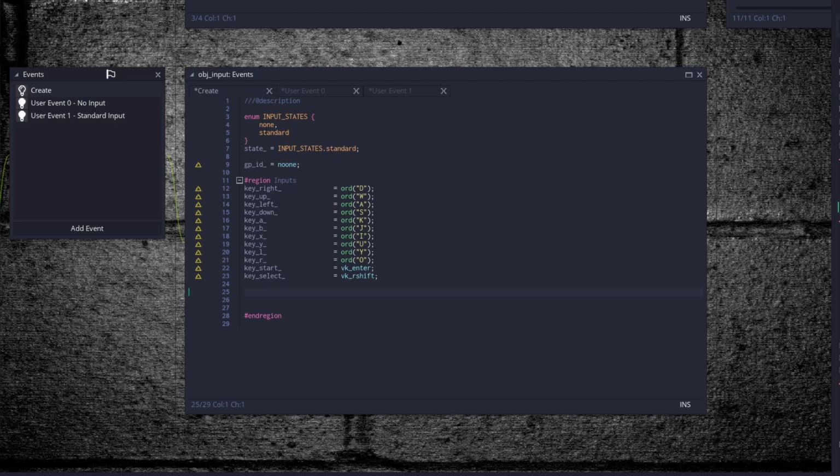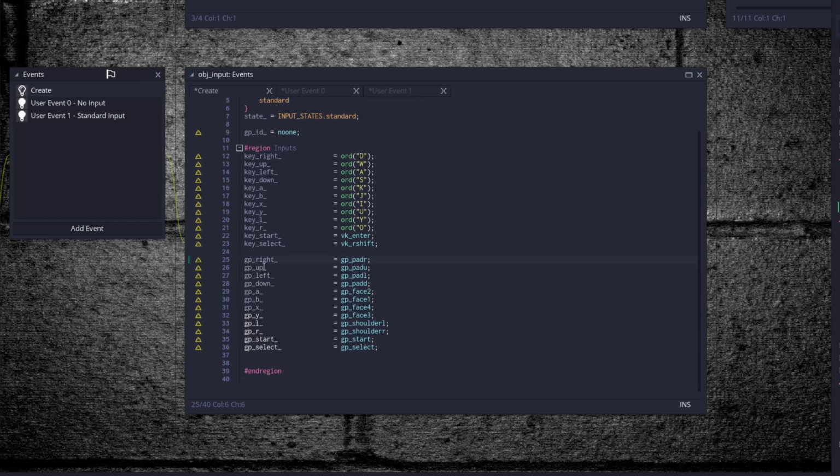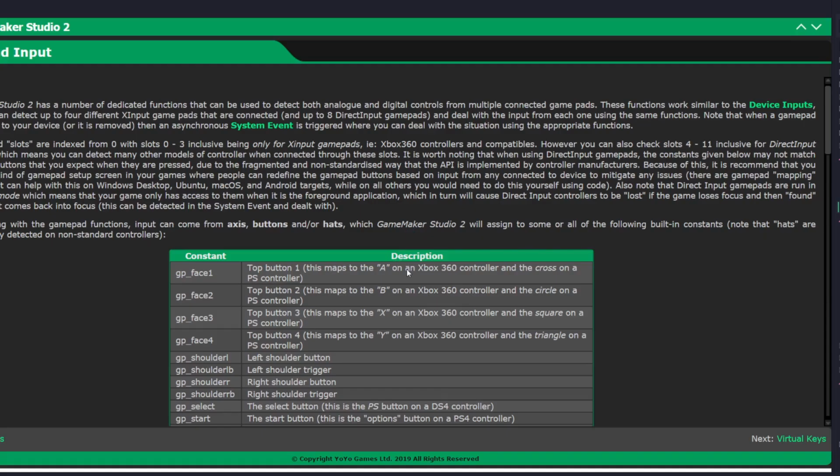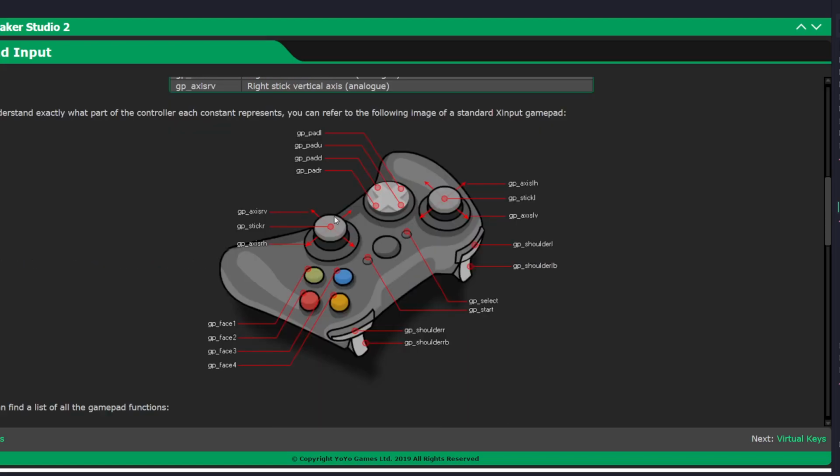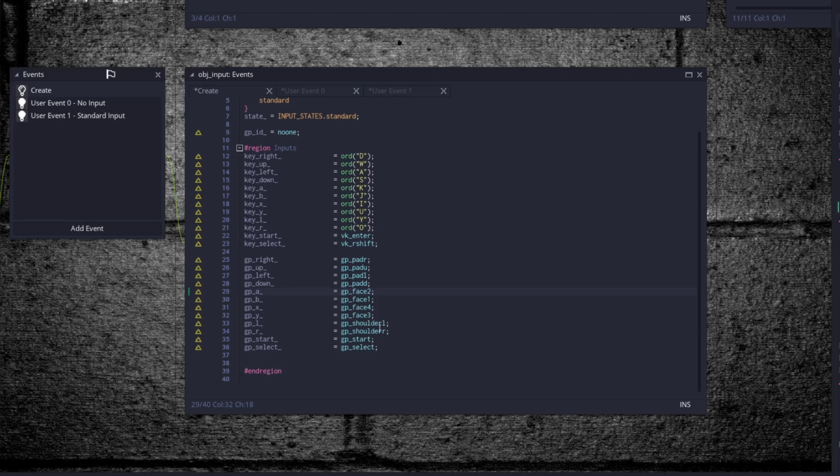And we're also going to set up the gamepad in the same way, except now it's going to be gp_right, gp_up, etc. And here's all the gamepad buttons. And this is what it should be according to the help file, which shows all these things right here. So we have face 1, face 2, face 3, face 4, and so on and so forth. But it can be different depending on your gamepad.